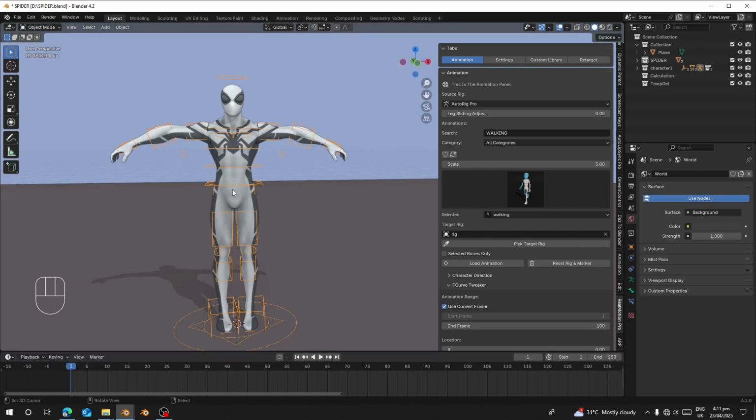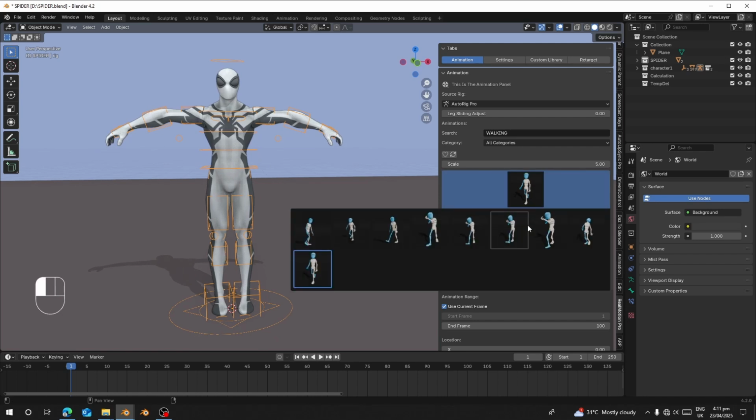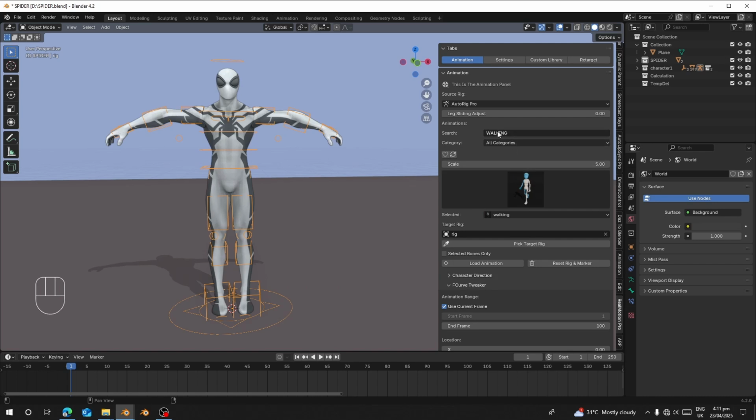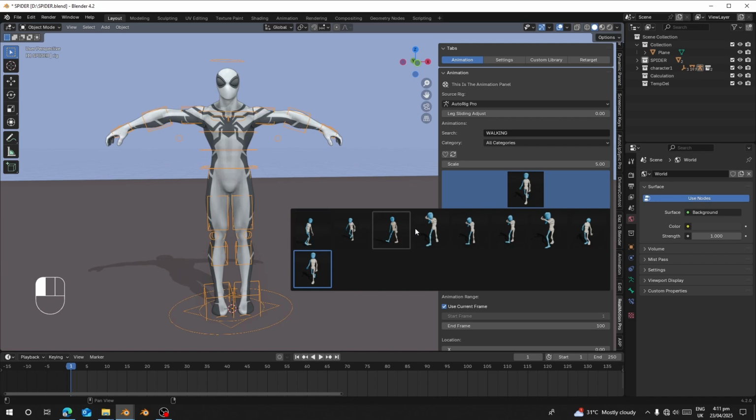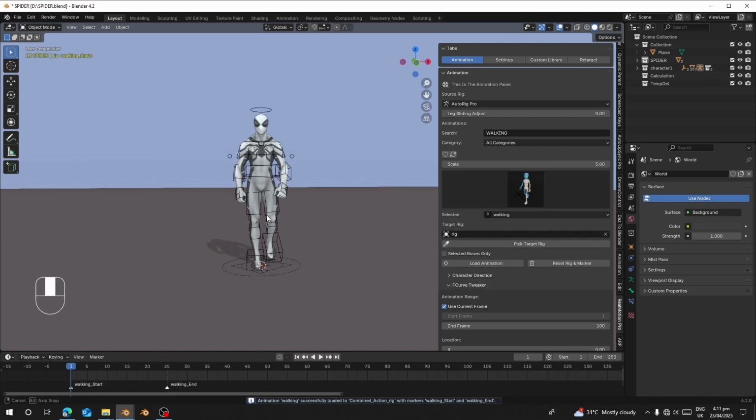Let me add animation to the Auto-Rig Pro character. I'm going to use an addon called RealMotion Pro. It's a Blender addon that has over 1,700 animations in its library that you can load to your character. You can search for an animation, so here I'm going to load walking. If you click on it, all animations that have walking in them will appear here. I'm going to select this one and load walking to this rig.